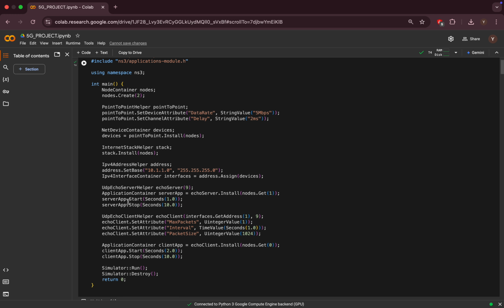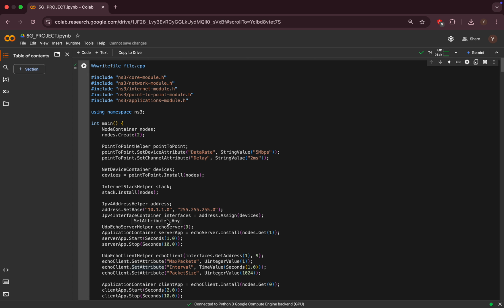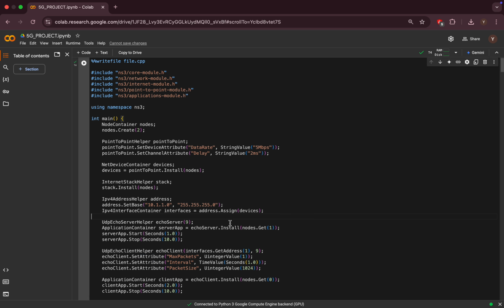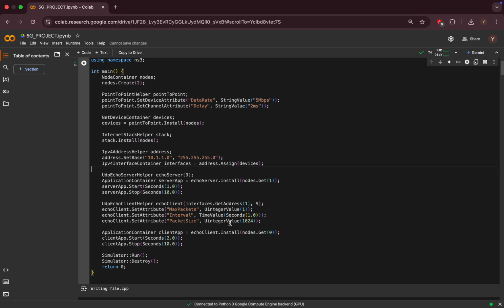Then there's the application setup. The server, UdpEchoServerHelper, is installed on one node to simulate a server listening on port 9. The client, UdpEchoClientHelper, on the other node sends packets to the server with specific parameters.